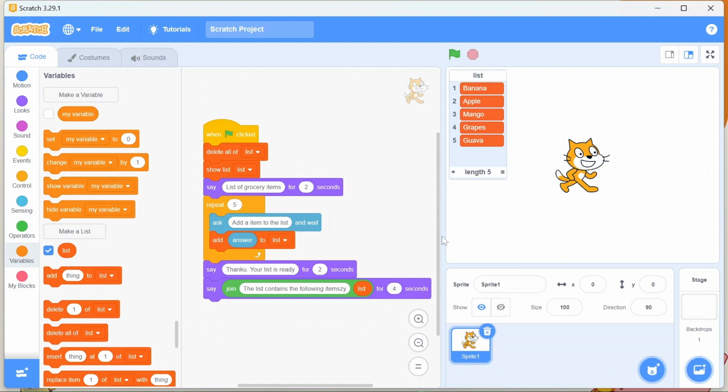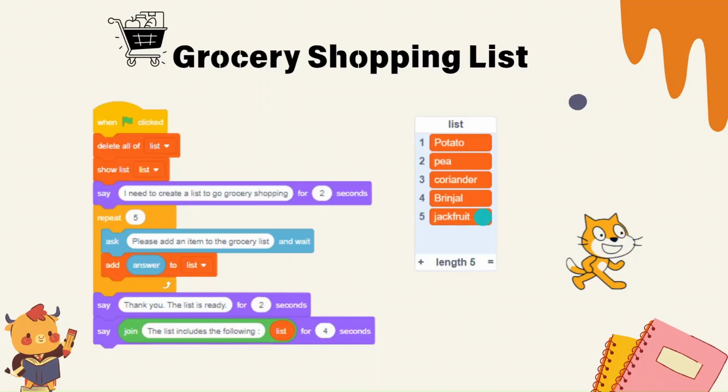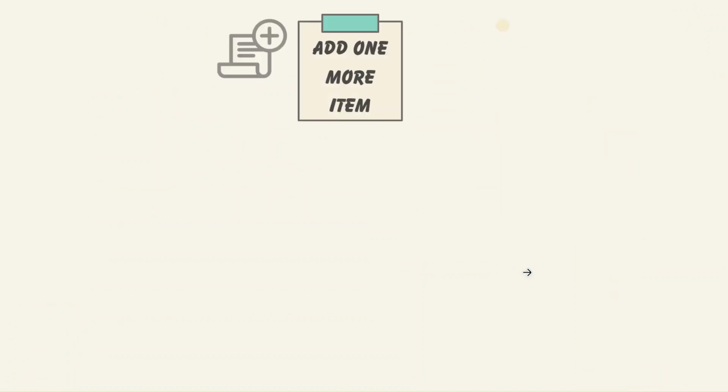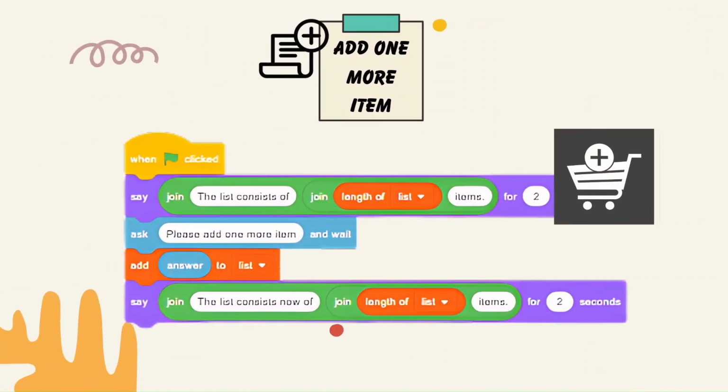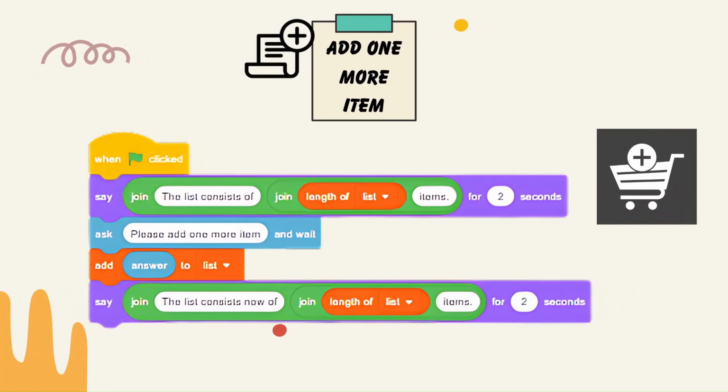See, it is not showing properly. Just here you can change this, and then you can just list all your items. Okay. So this is how we can create a list and our own variables. Let's move ahead. So this is how we are going to create the list. Now moving ahead, we have this add one more item. Now if we want to add one more item, what are we going to do? We will just say add answer to the list. We will just increase the length.